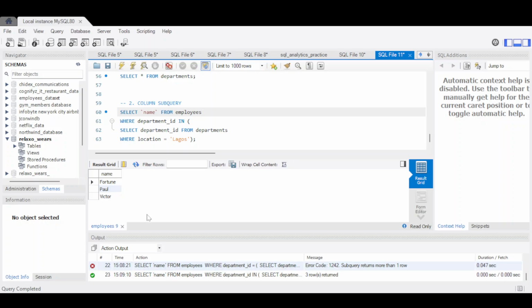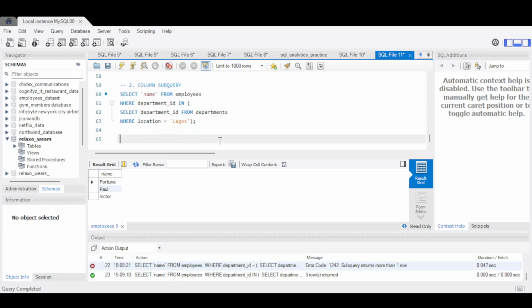Now the third type of subquery is the table subquery, derived table. Do you get what I'm saying?